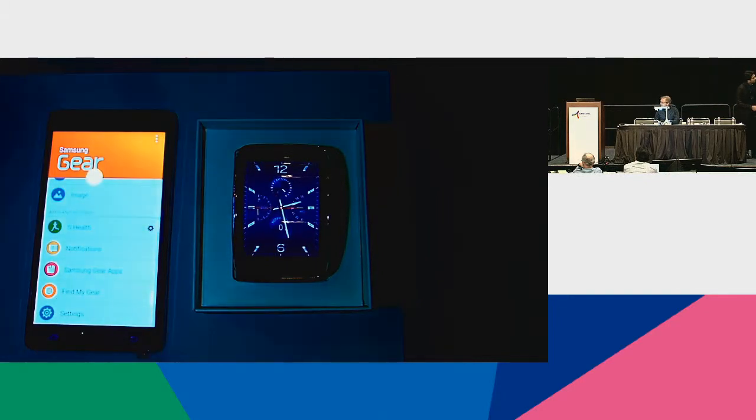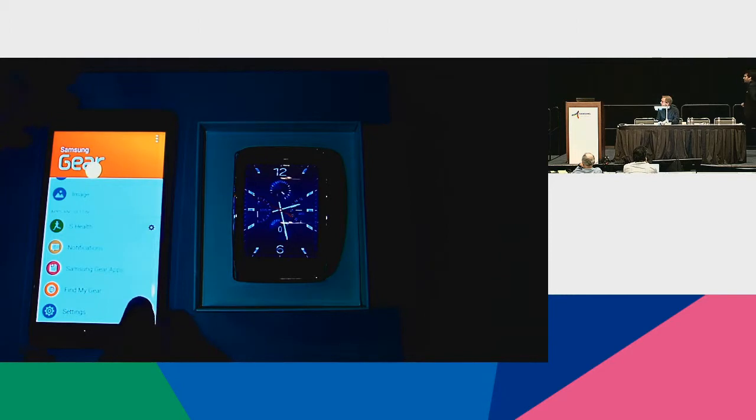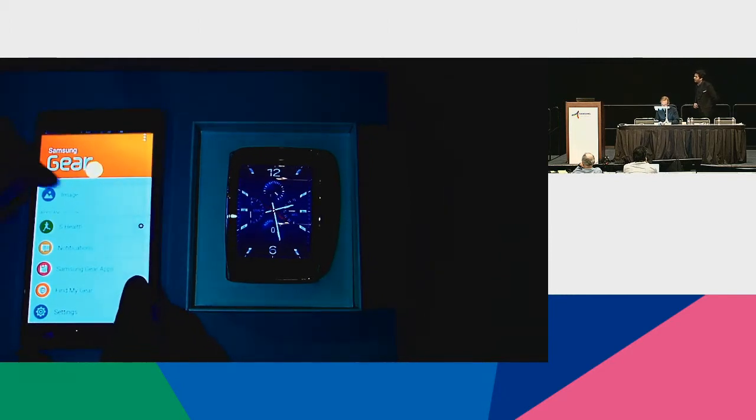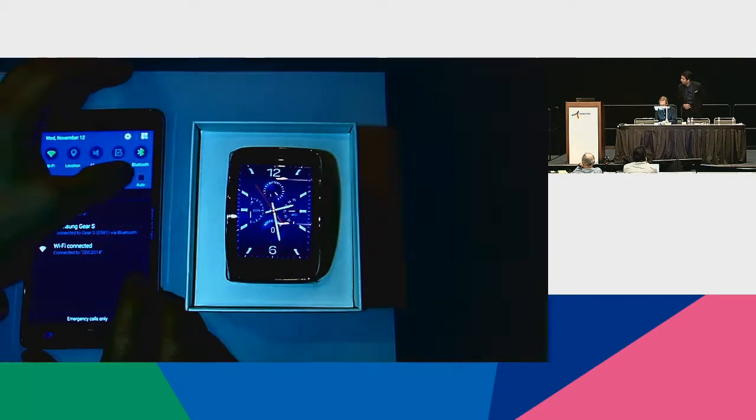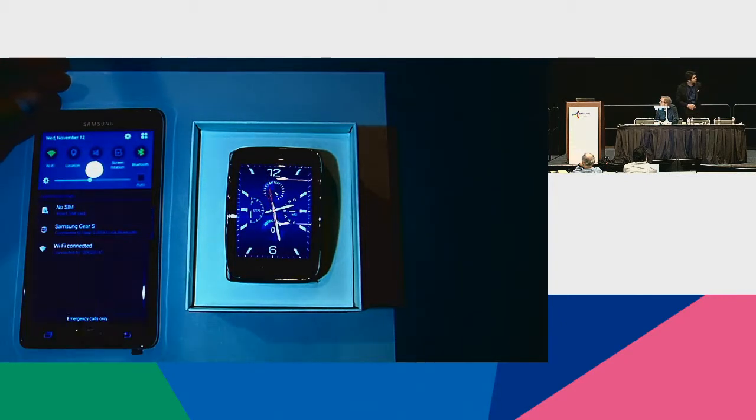So okay, it's a little bit hard to see here. Johan, can you decrease the brightness of the screen? Yeah, let's see here. No, it's okay. Yeah, maybe.